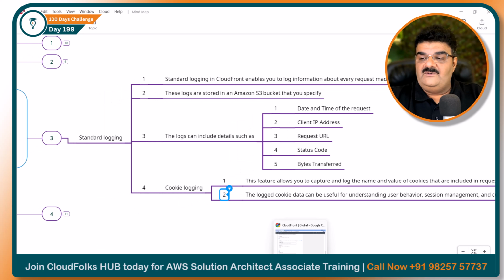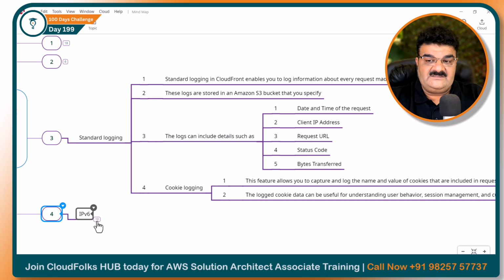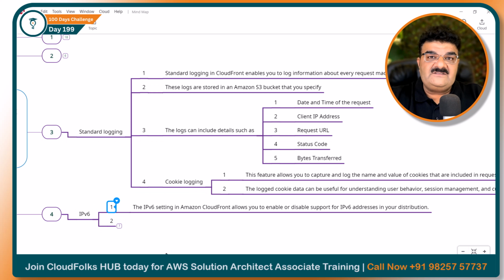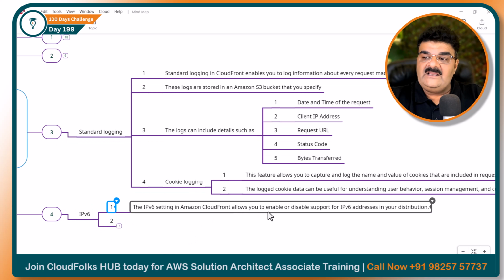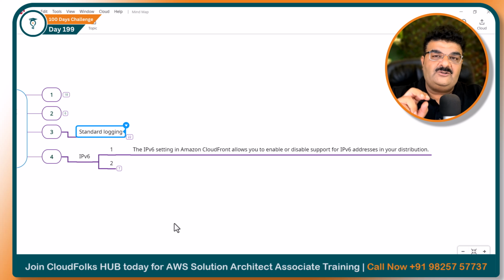Now, once you complete this, we have the final option about IP version 6. The IP version 6 setting in Amazon CloudFront allows you to enable or disable support for IP version 6 addresses in your distribution. You know, we are mainly using two protocols on the internet. The whole internet communication is totally based on two protocols.